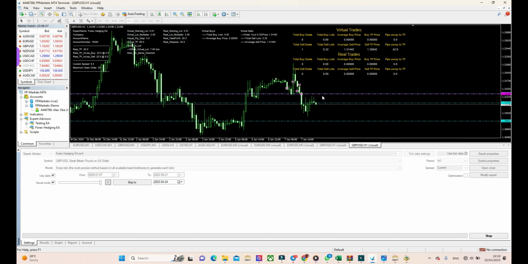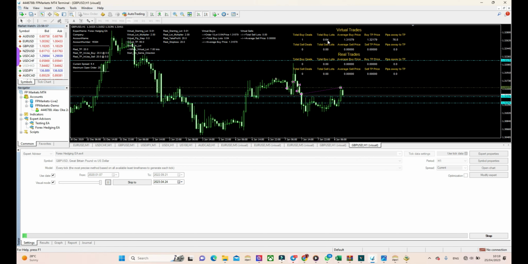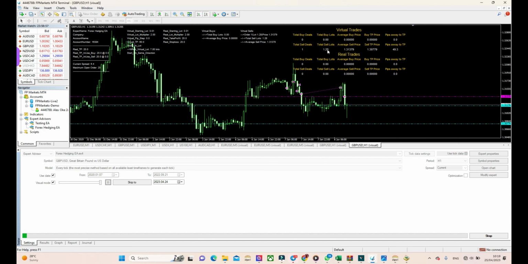So if it touches the SL again, it's going to reset again to 0.64. But if it comes to this TP, then it's going to reset all the total buy lot and total sell lot. So let's see what's going to happen. You can see this is 0.64. If it comes down again without going to this TP, this is going to be 1.28. Let's see what is going to happen again.